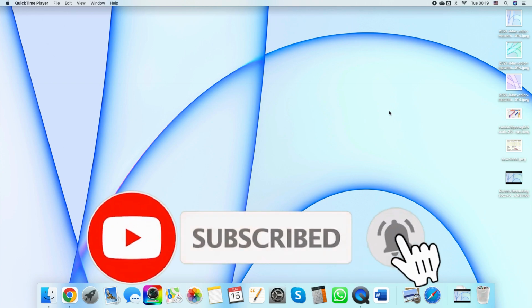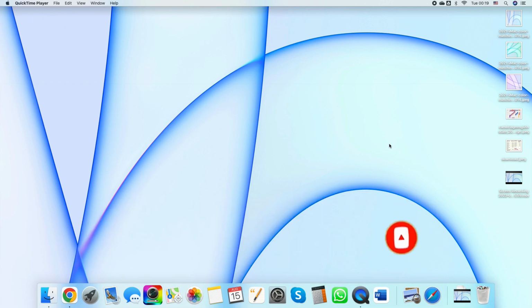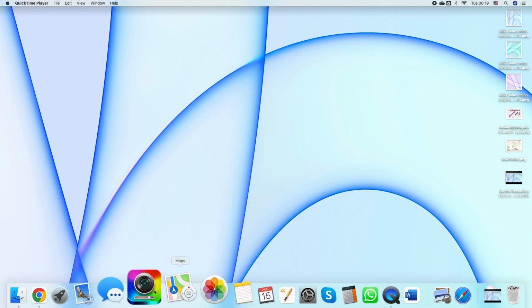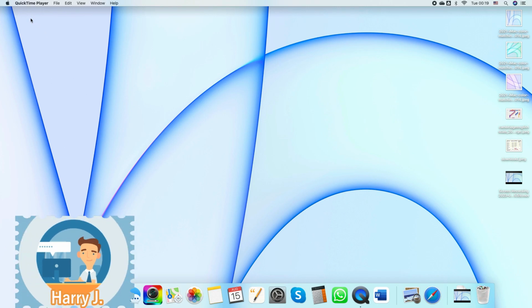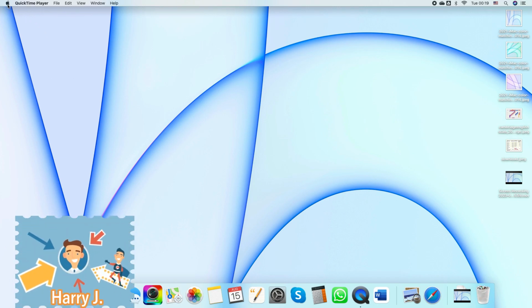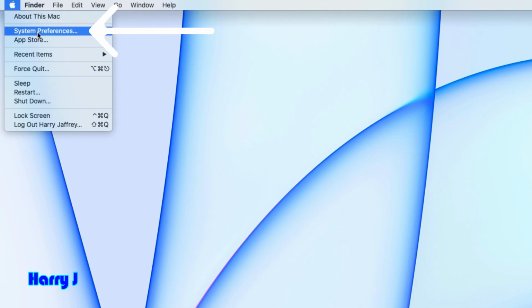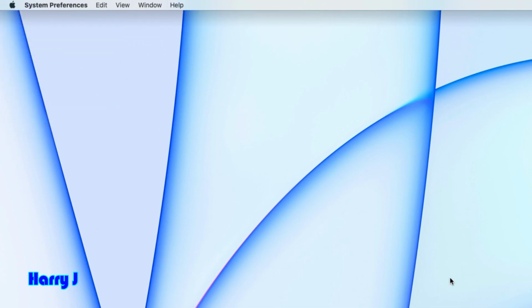In this video, I'm going to show you how you can change different options of your dock. For example, the magnify option, the big and small size option, or even replacement or changing the position. I hit the Apple logo and go to System Preferences.